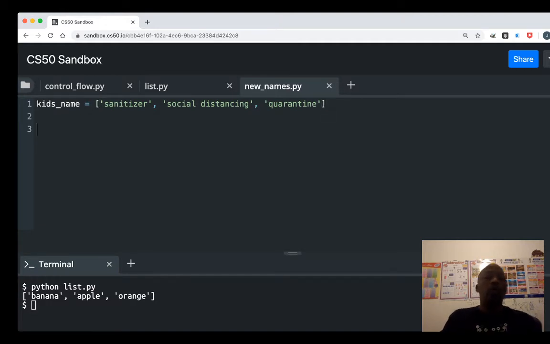But now what we want to do with this list is introduce the for loop and how it works, because we're working with control. Why would we do that? When I greet these kids, when I see them: hello Sanitizer, hello Social Distancing, hello Quarantine. This is how for loops work. You say for, and then you give it a variable that will go through that list and loop around the list. For name in the list of kids names.